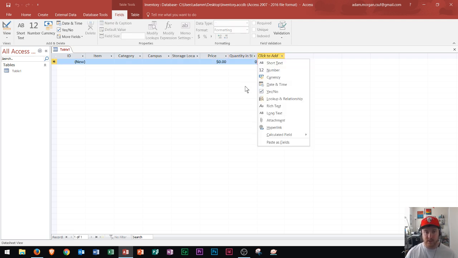Now we notice that 0 automatically populated below quantity in stock, so that looks good, and then it automatically populates this next menu. Now if I don't want any more fields, like in this case I do not necessarily want any more fields, I could just click away and it's not going to add in the field anymore.